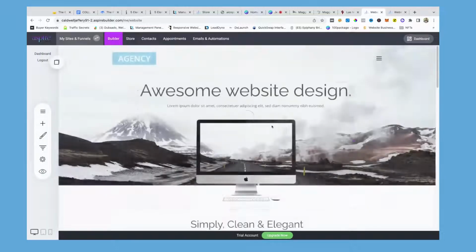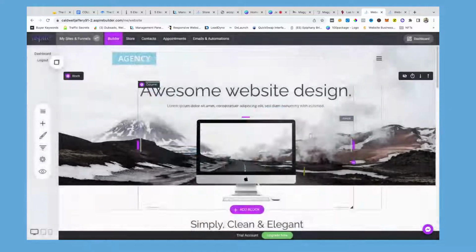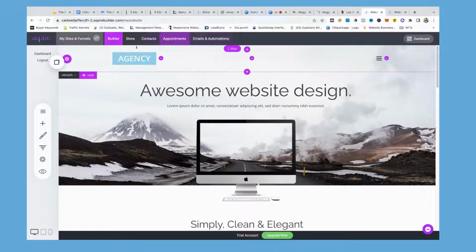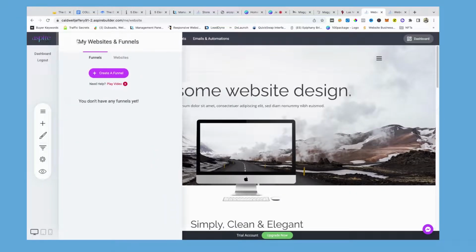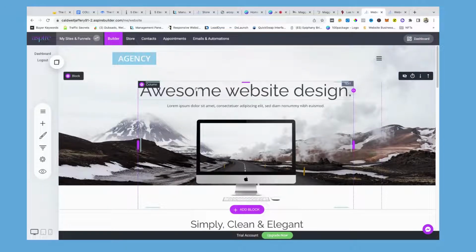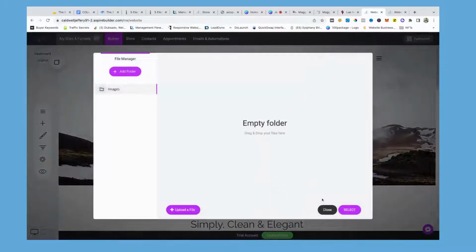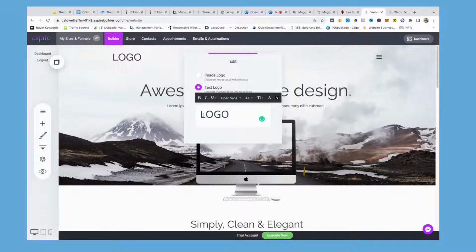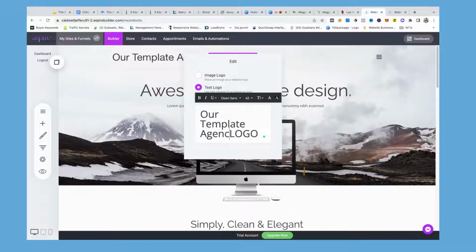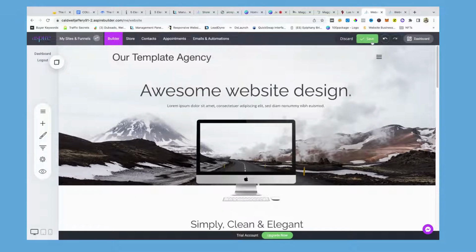And we're going to get the pop-up from the standard video that tells us how to use the builder. Awesome. All right, so my awesome website design. Now here's what we're going to do. Inside, what we're going to do is this is going to be our domain. This is our main website. This is our template agency, right? So we're going to hit text logo. We're going to go our template agency. Okay. Boom. All right, so this is our template agency.